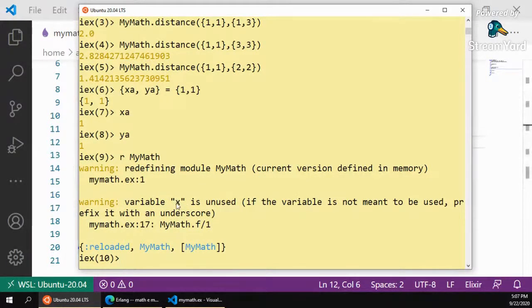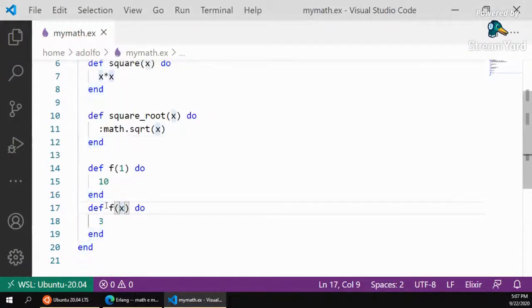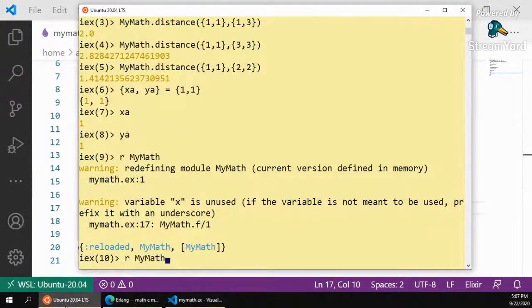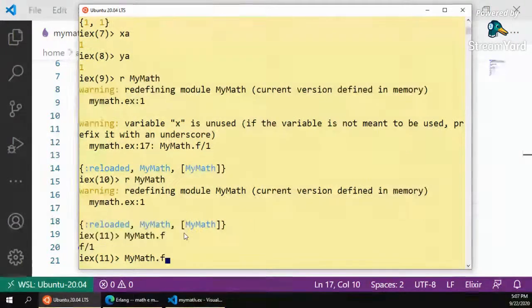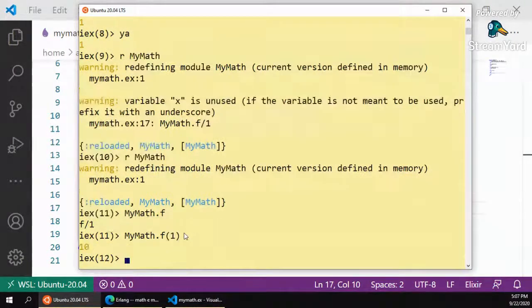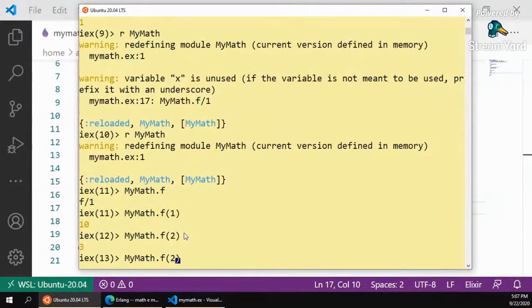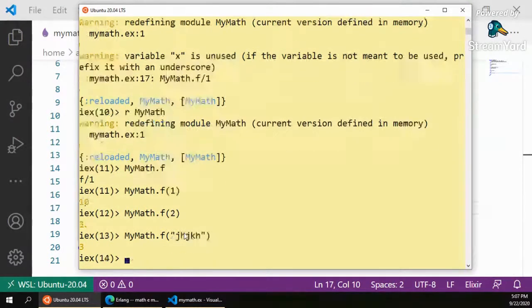It's saying that the variable x is unused. Yes, so I have this variable here that I wasn't using, so I'm going to do underscore x just so that it doesn't complain. It just gave me a warning that I'm now using a newer version of this module. Let's call f. f(1) is 10, f(2) is 3, f of anything is 3.